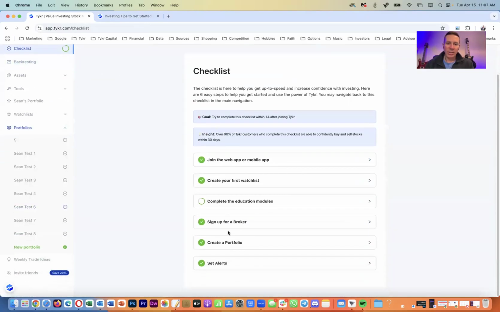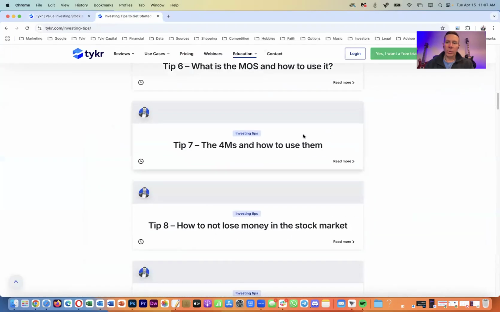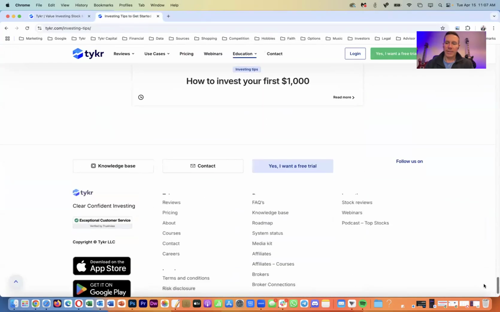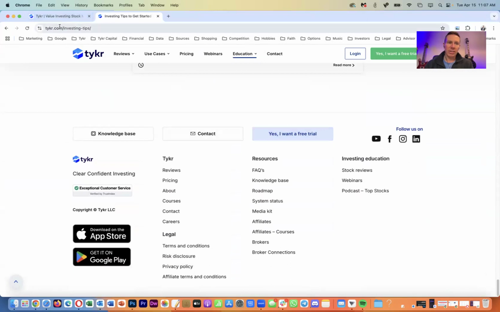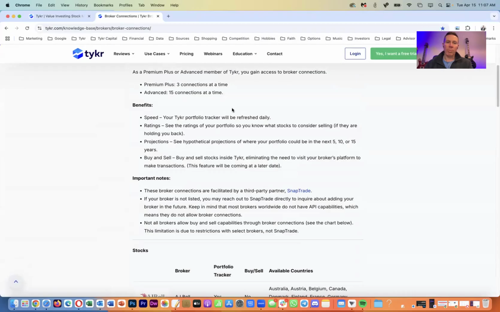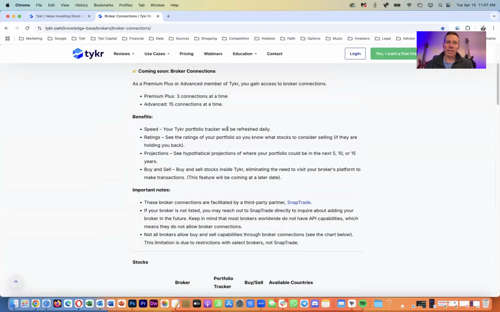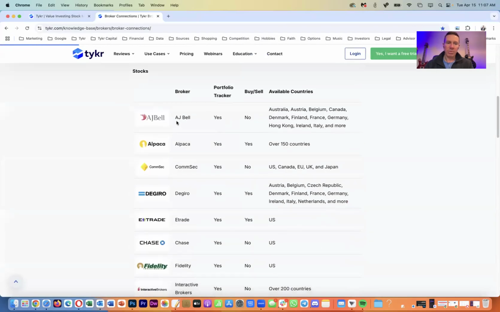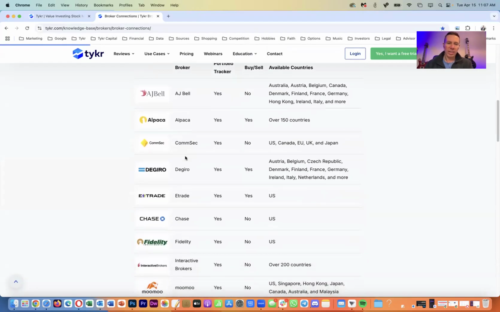So that's critical. I want to just show you real quick, if you're interested, go to the footer of Tykr.com, go to broker connections, and you can see if your broker is on the list. So let's kind of skim through here. I'll just go slowly so you can kind of see.